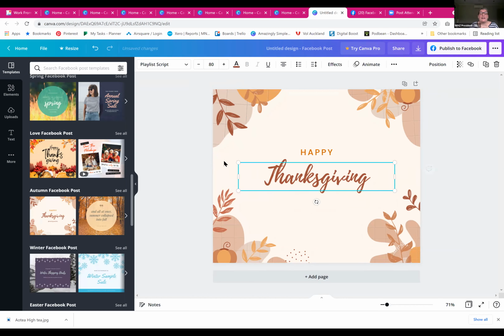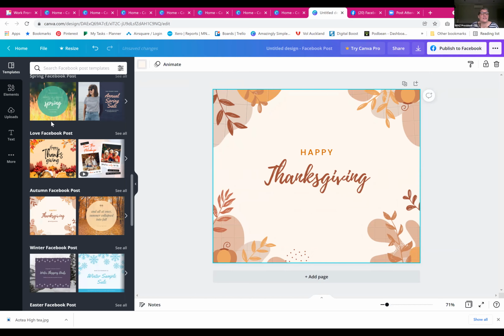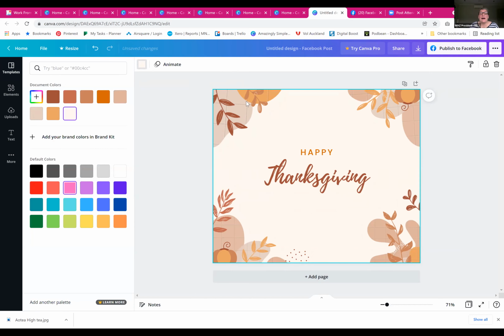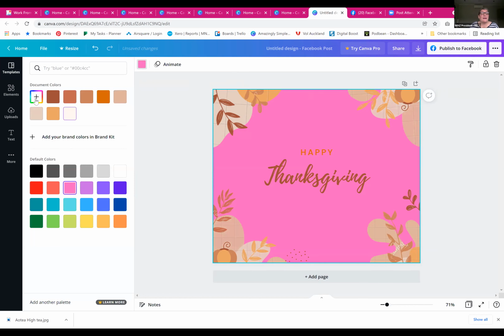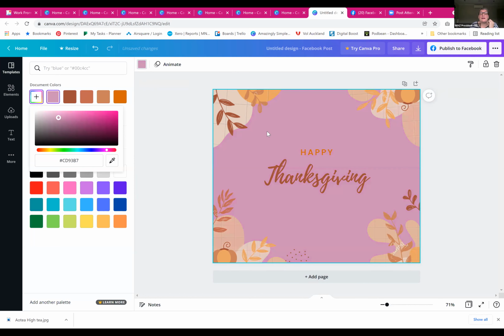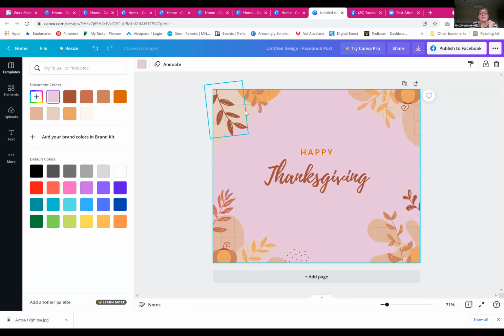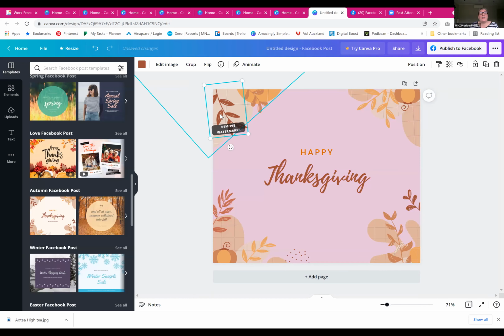I actually don't like these colors, so I'm going to change the background. Oh, that's a bit too pink. So I'll make that a paler pink. So that doesn't match with any of these now. I don't like that, but I don't like the leaves. Instead of the leaves, I want to go to elements and search for, well, what are some small flowers?